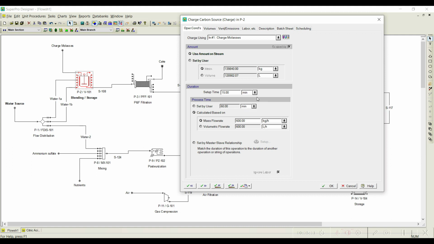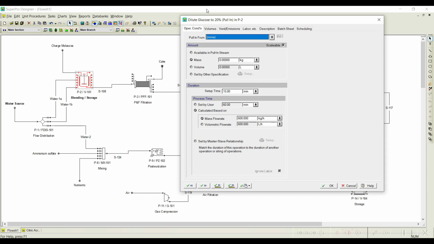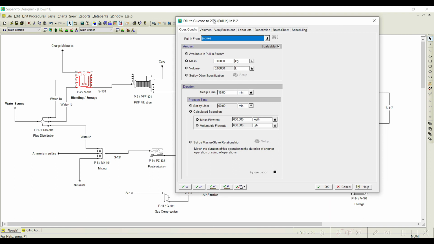Also here the setup time is 0, and the process time is 60 minutes. Now once the molasses is charged, we need to dilute the molasses from 50% to 20%.